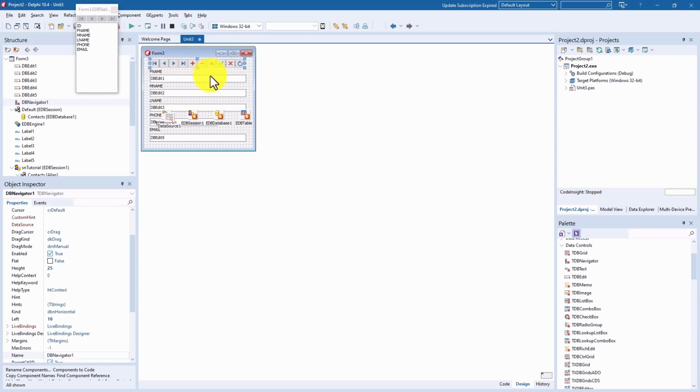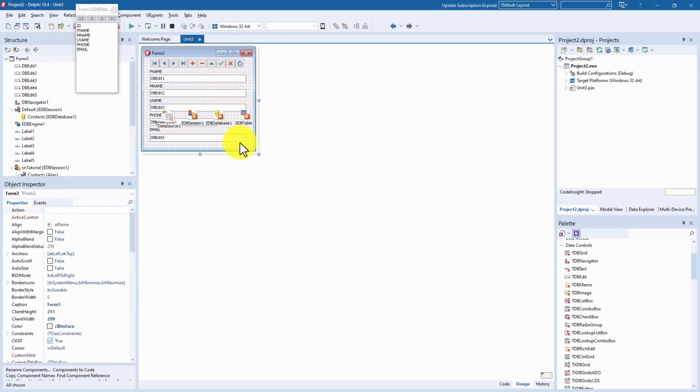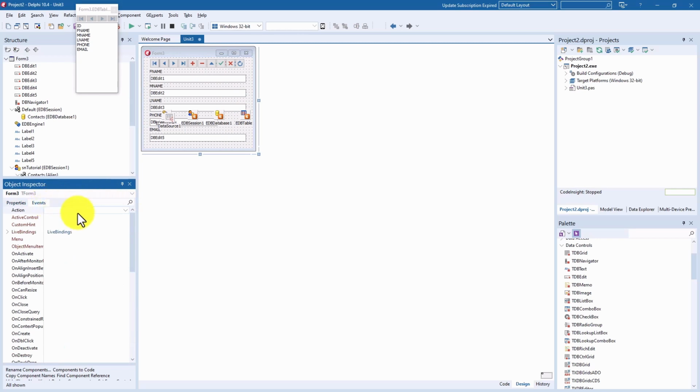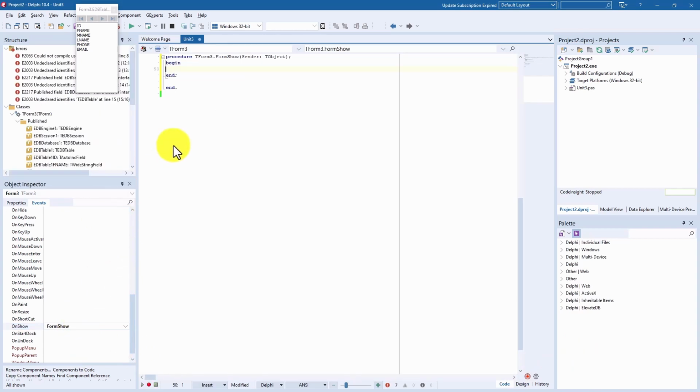Okay. And let's do a form show event. Events. Form show. We'll say EDB table 1.